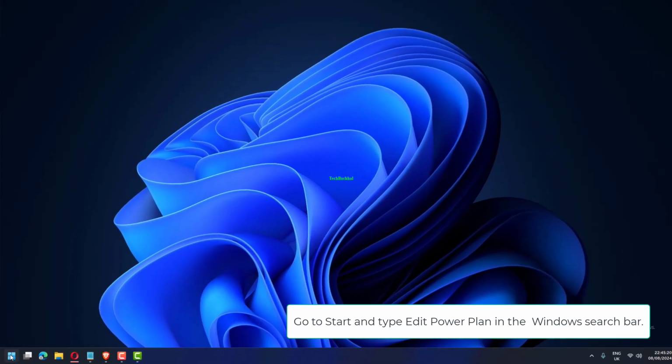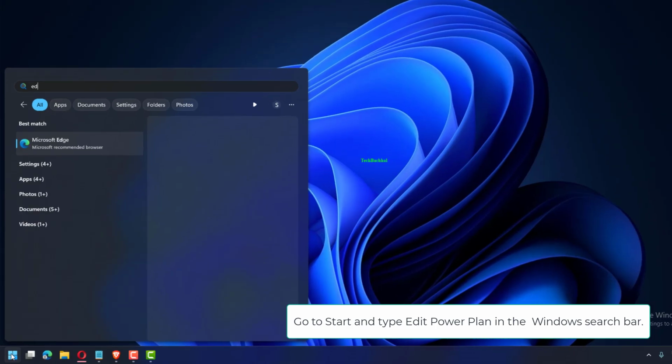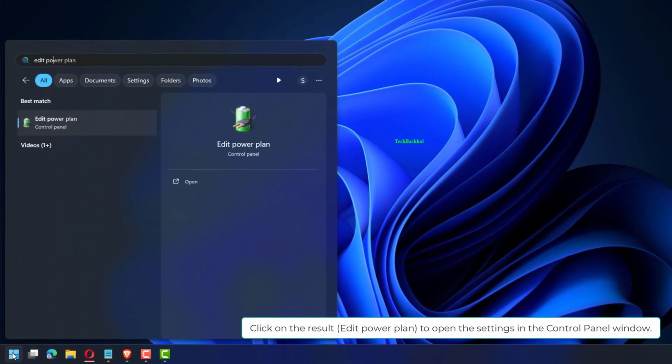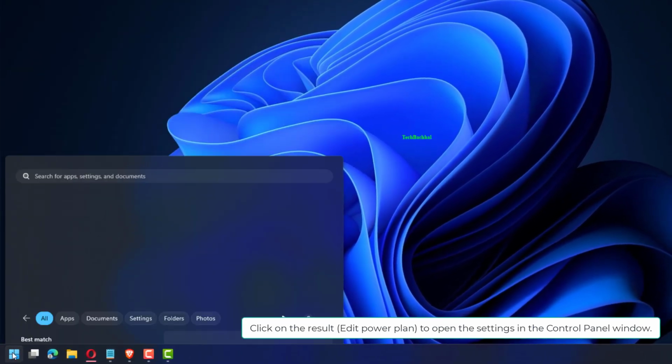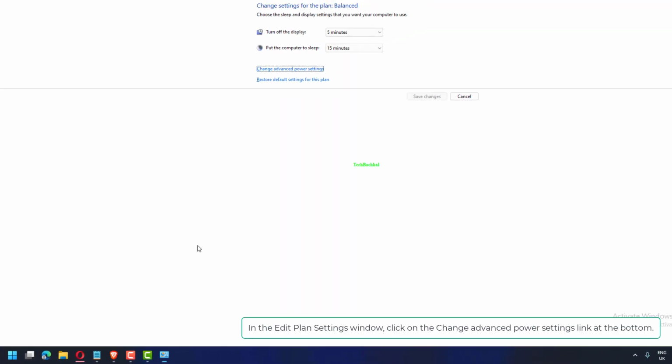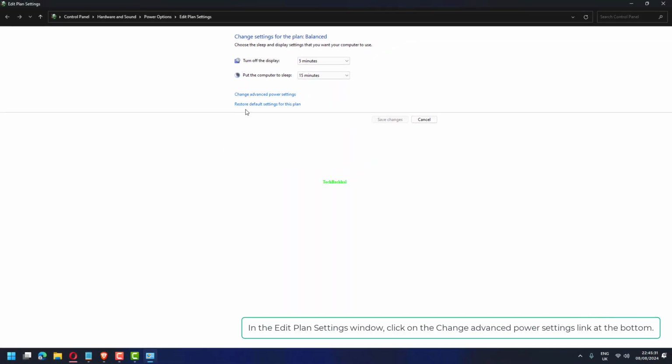Go to Start and type Edit Power Plan in the Windows search bar. Click on the result, Edit Power Plan, to open the settings in the Control Panel window. In the Edit Plan Settings window, click on the Change Advanced Power Settings link at the bottom.